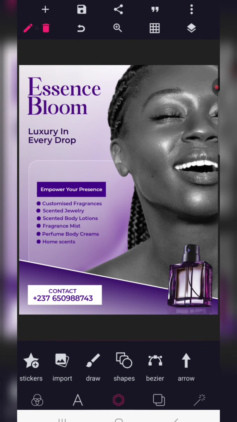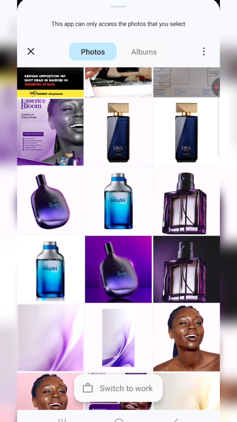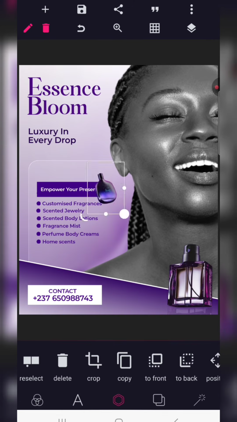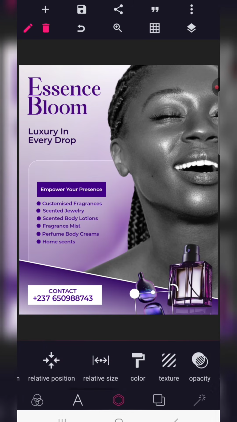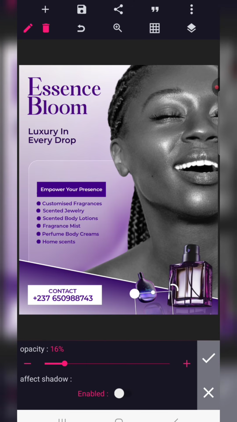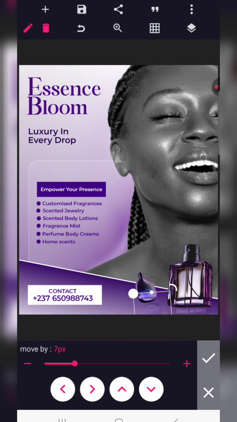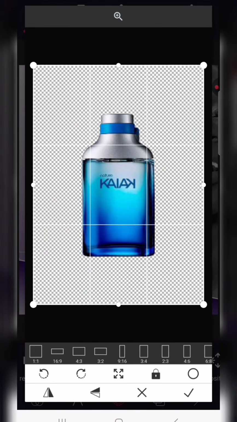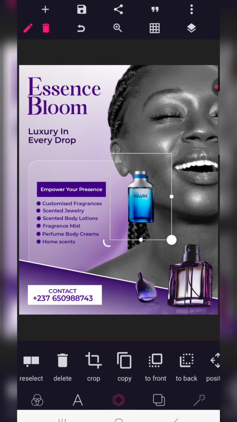Good. Now the next one, we're going to bring another perfume element. So the next one is this. Let's reduce this, make it very smaller, and position it here, make a copy, rotate. We're going to repeat the same procedure. This is just to cast some reflection on the images, so we're going to leave this one like so. It's a very easier way to, you know, create some reflections on your images. Then the next one, we're going to bring this one, let's reduce this one a bit.